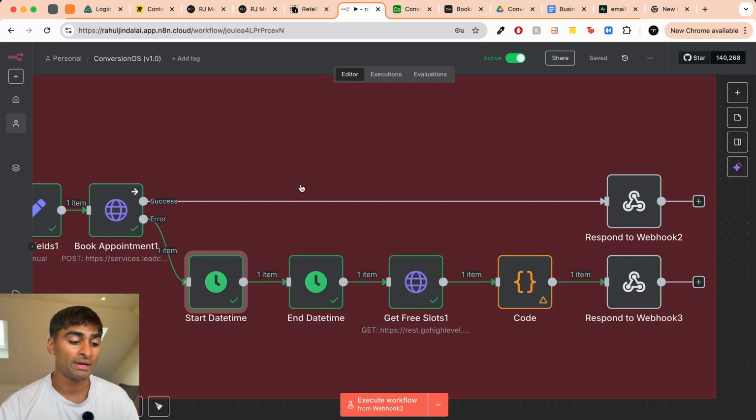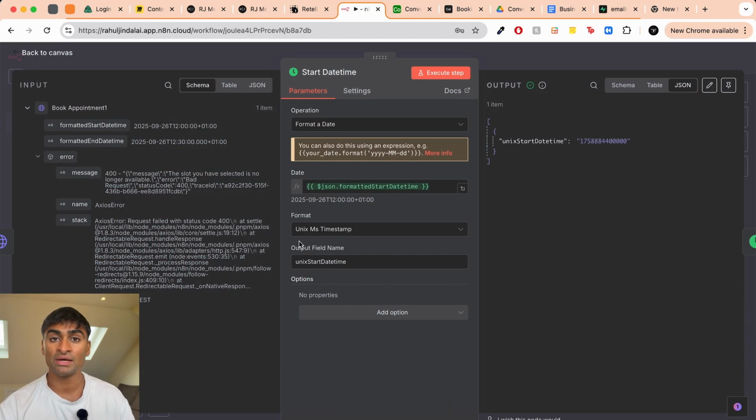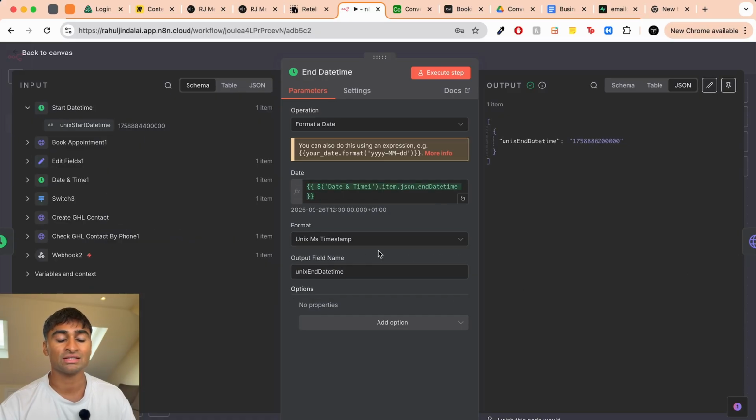But if the booking could not be made successfully, so this HTTP node would output an error, we then come down the error handler pathway, where we configure the start date time as a Unix timestamp. We also do the same for the end date time. We also configure that as a Unix timestamp.